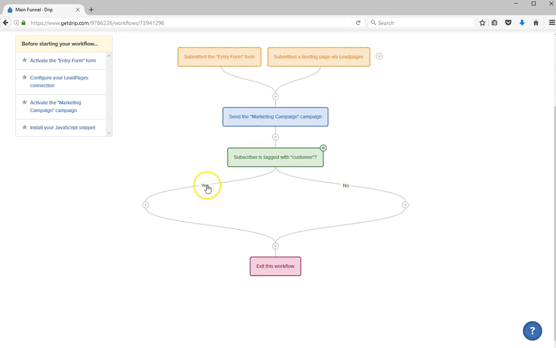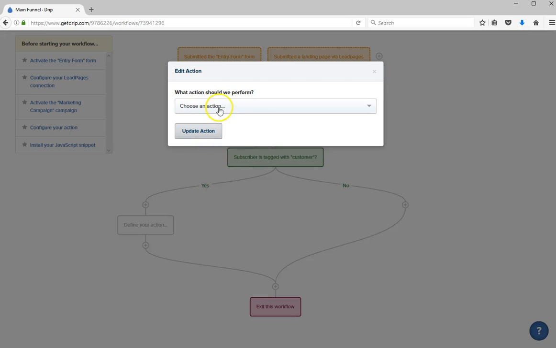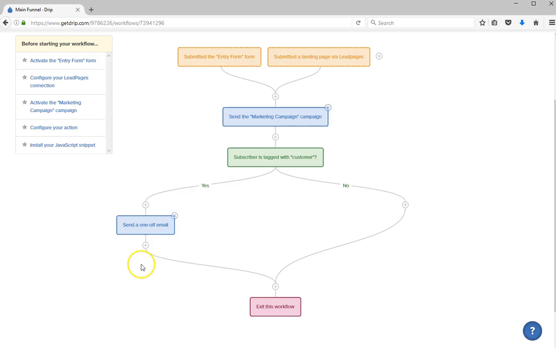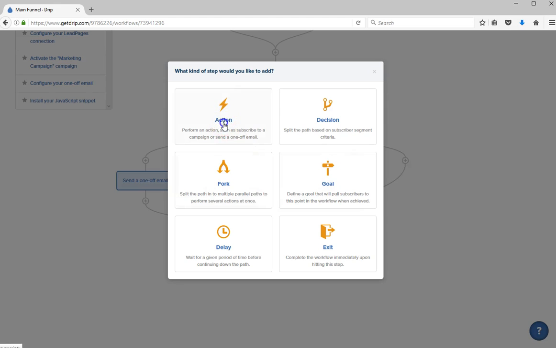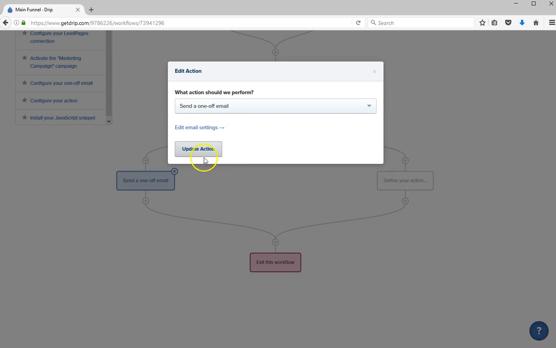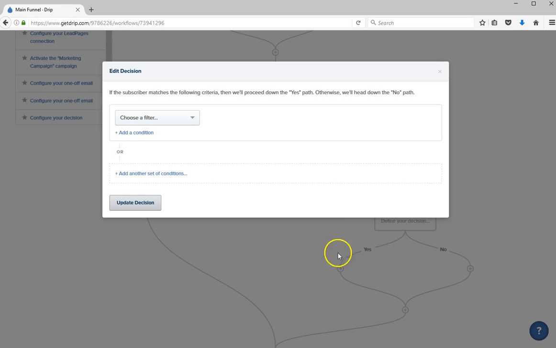So if they have been tagged with customer, that suggests yes, they are a customer. So then you can send them a different campaign. You could send them a one-off email, and then let them exit that workflow. But for those who aren't customers yet, perhaps you want to do a bit more marketing. So you could then send a one-off email, update action, and then you could do another decision.